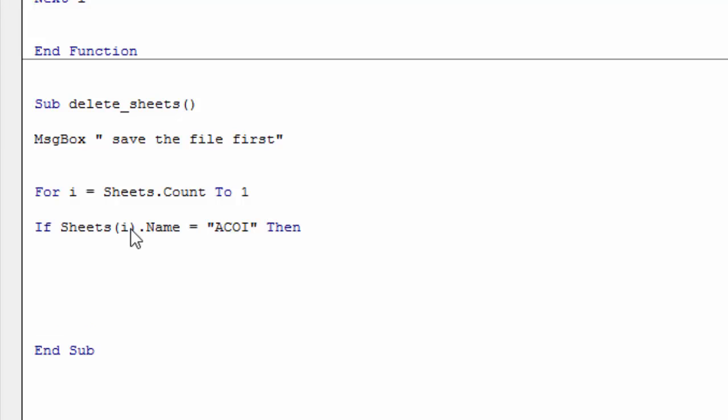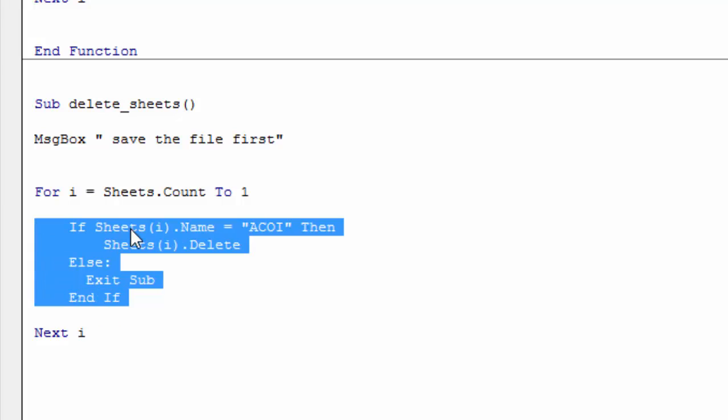do something. So if it's not that, then we sheets(i).delete. And then we put end if. Or else, how about else? If we do hit ACOI, then we just exit sub. Okay, and then we put end if. And then we better do our next i. Okay, and can do all of this stuff.